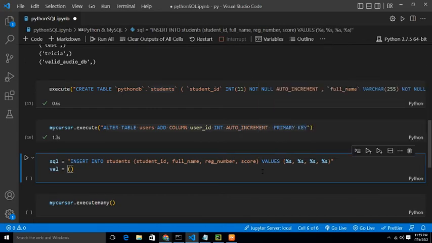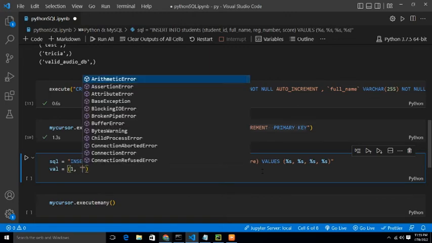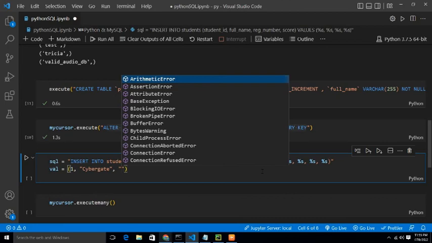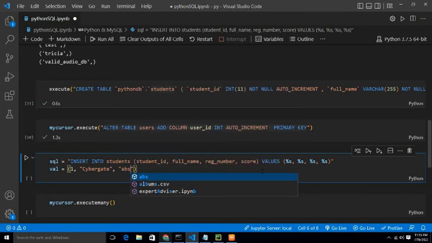All right, student ID. What I just put is 1. The next thing I want here is the student username. So put my name. And then the next thing we're inserting, apart from full name, is the range number. Let's say the range number is ABU or ABS. Okay, and then the last one is the score. Let's say the score is 67.